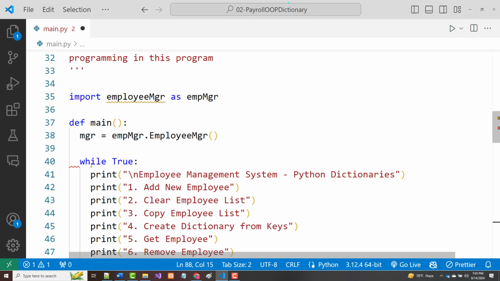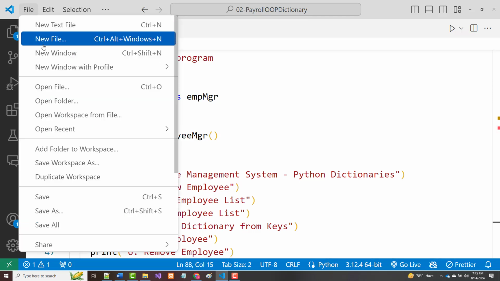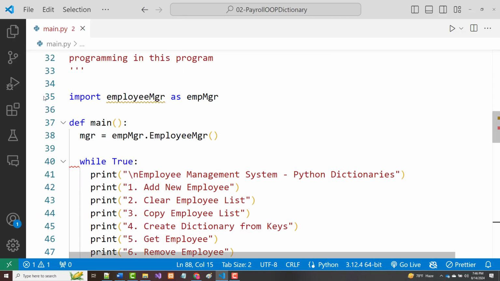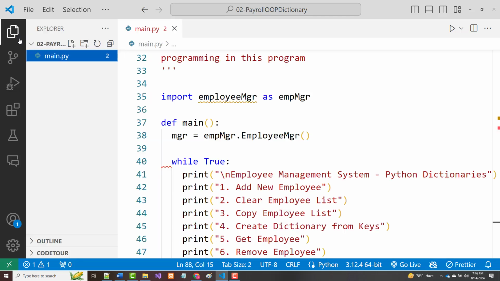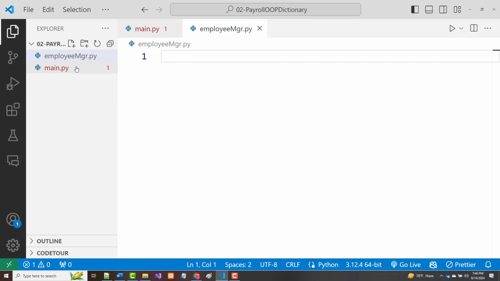Again, I'm not sure why that's funky, but hopefully when we fix this by adding the employee manager in just a second, that'll fix it. We'll see. So let's come back into here. Let's create a new file. That'll be employee_mgr.py. And let's start creating this one, which is going to have all those functions in it that we just saw. This is not short, about 150 lines.